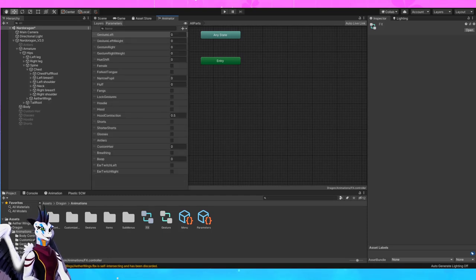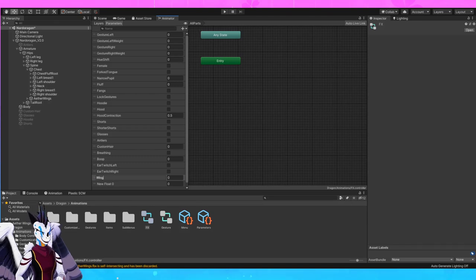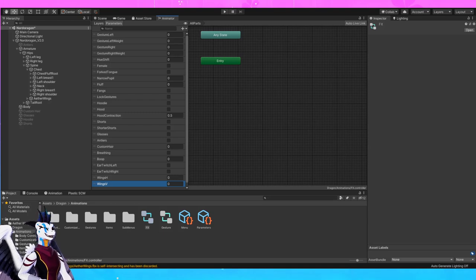One, we need to go to our Parameters menu, and we need to add two new floats. Now, on these new floats, we're going to title them Wings H and Wings V, respectively, making sure that they are spelled and capitalized identically to how you put them in the parameters menu earlier. If they are off by the teeniest, tiniest amount, they will not work. They have to be titled identically the same.